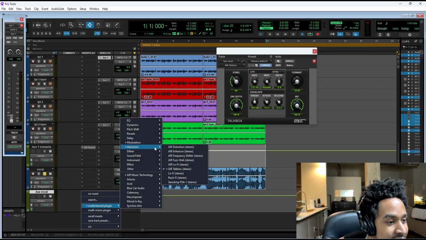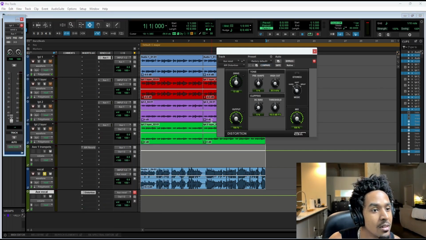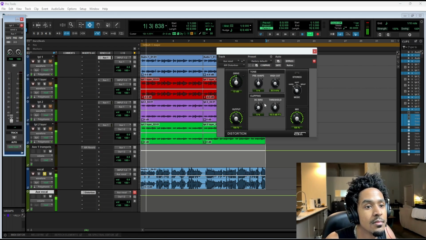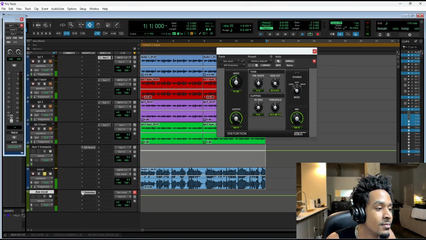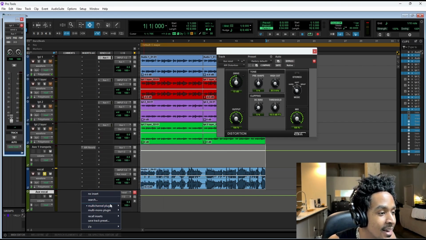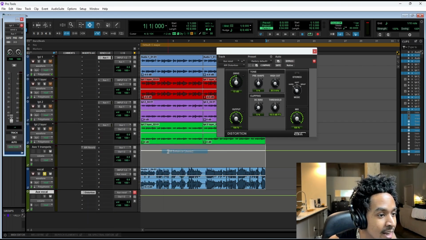Let's try Distortion. Not it. Not it. Enhancer?